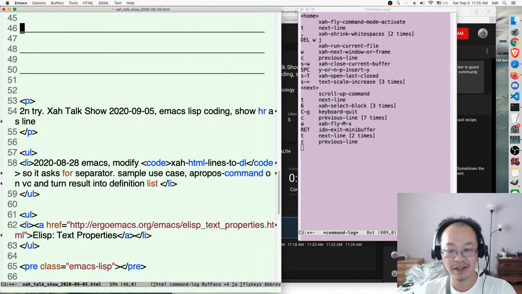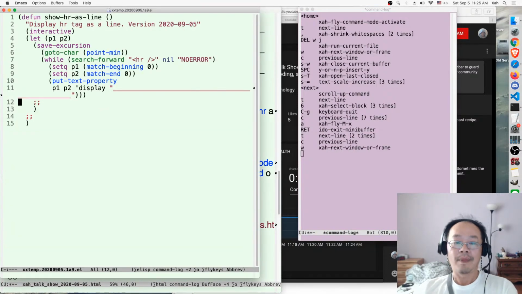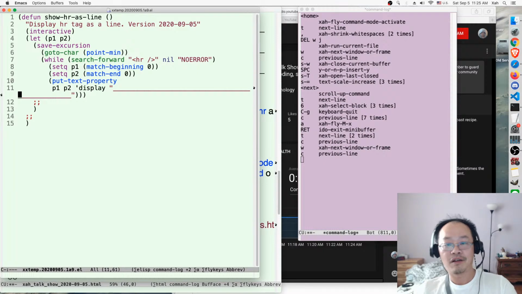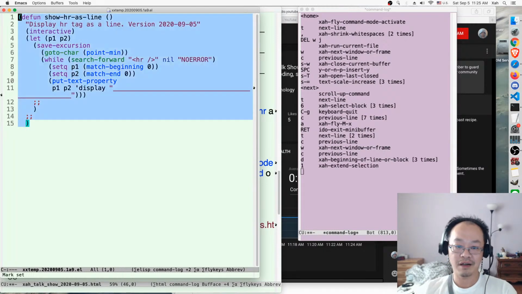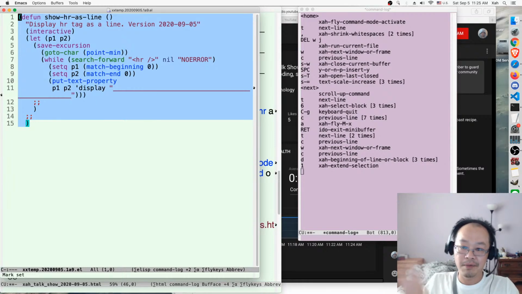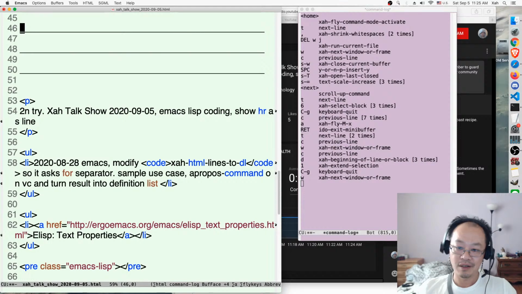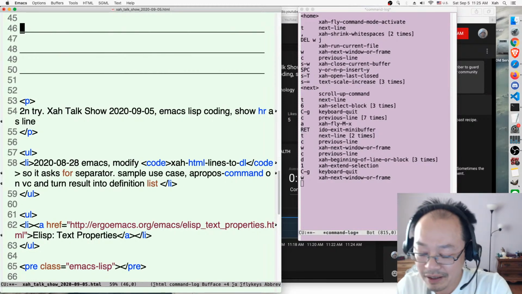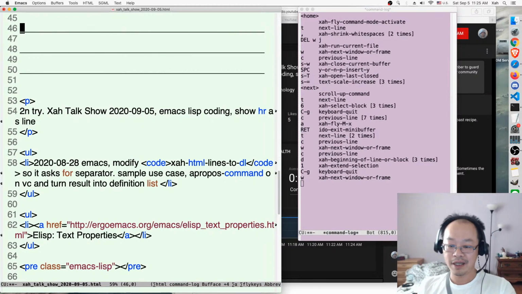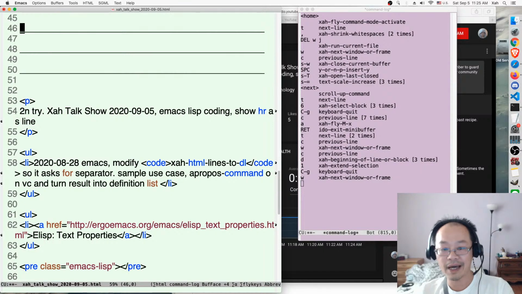Actually this is fantastic. So you see, this is the code. What you do is put this code in your Emacs init. Then every time you open the HTML, you call the command, and then it will display that. But this is tedious. We want it automatic. In order to do that, you can add a hook.